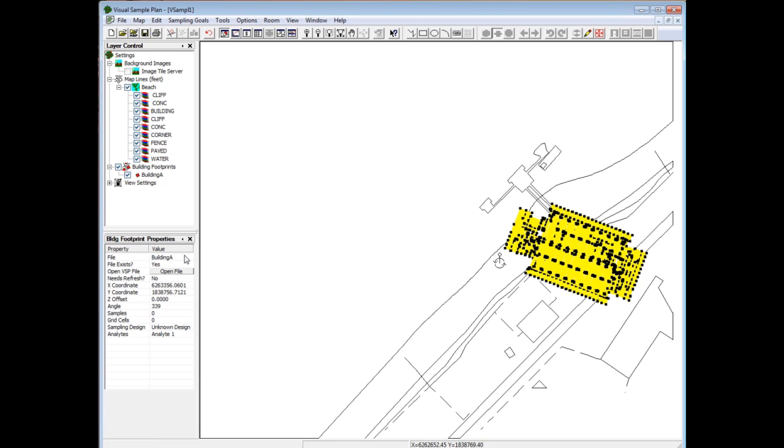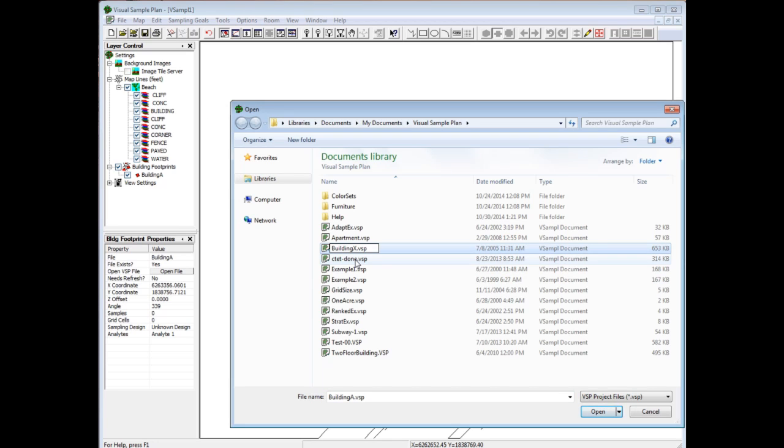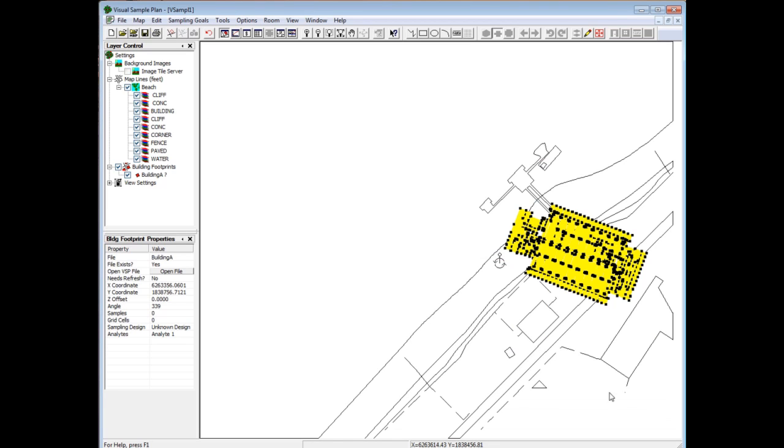Another property shows the name of the footprint's project file. It also shows whether the file exists. If the project file has been deleted, renamed, or moved, VSP will say the file does not exist, and you'll need to locate the file for VSP. I'll demonstrate by renaming the project file to buildingx.vsp. When you return to VSP, you can see a question mark beside the Building A footprint, indicating it can't find the project file. If you select the Building A footprint, you'll see that the File Exists status now says no.